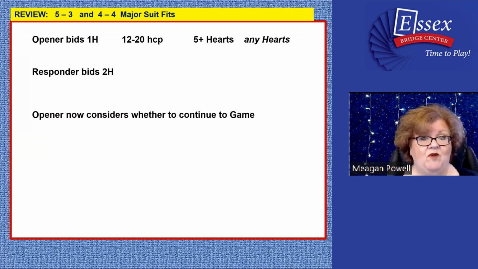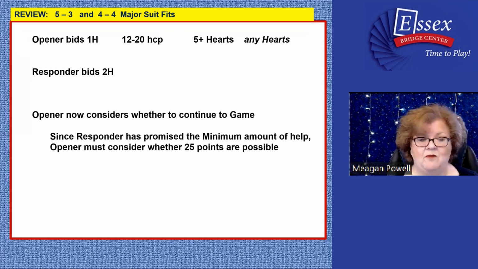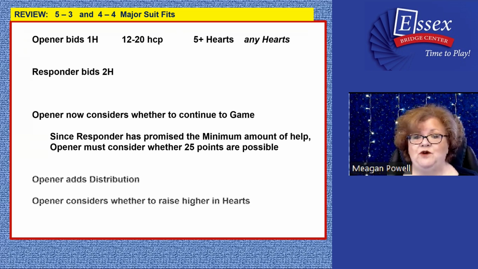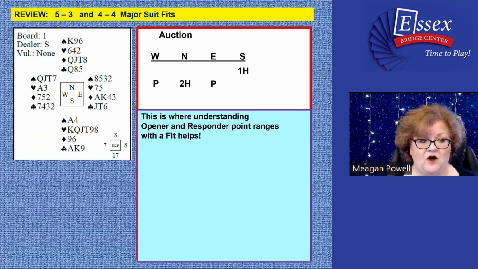Now, I have memorized my responder's possible answers to my 1 heart opening. 6 to 9 would be 2 hearts, 10 to 12 would be 3 hearts. And responder has offered me the minimum 6 to 9. I, the opener, must consider whether we can get to 25. So I'm adding distribution now as the opener. And then I'm going to put together what I know.